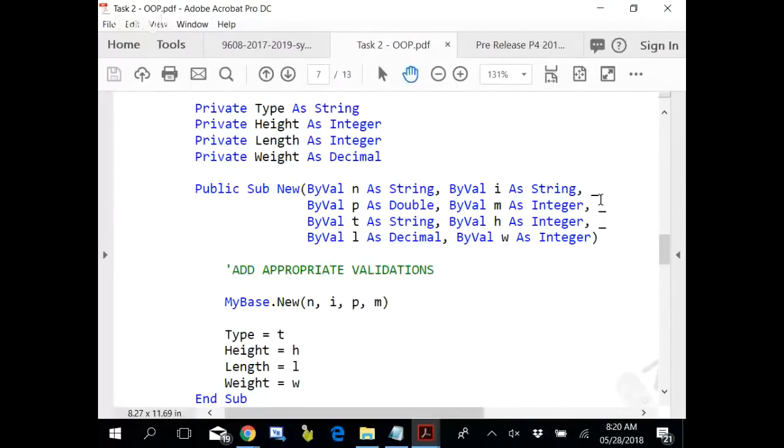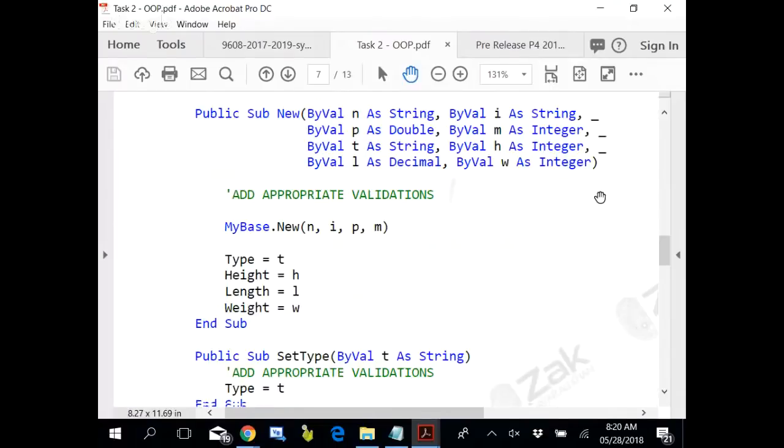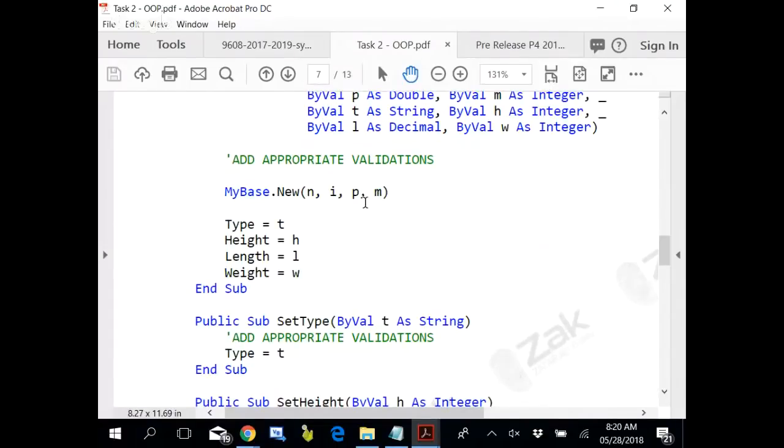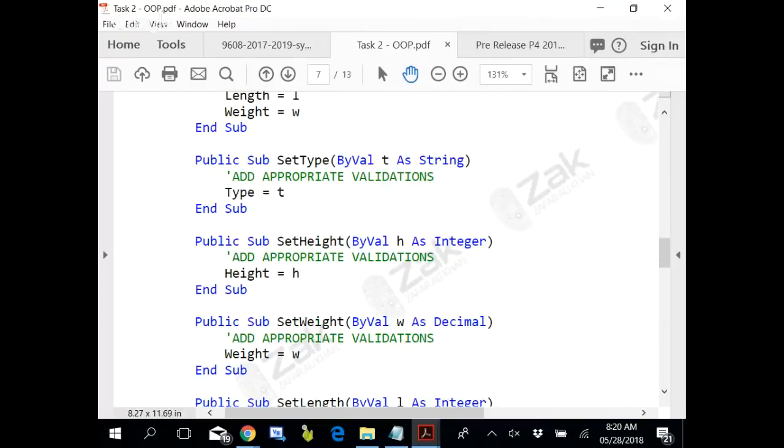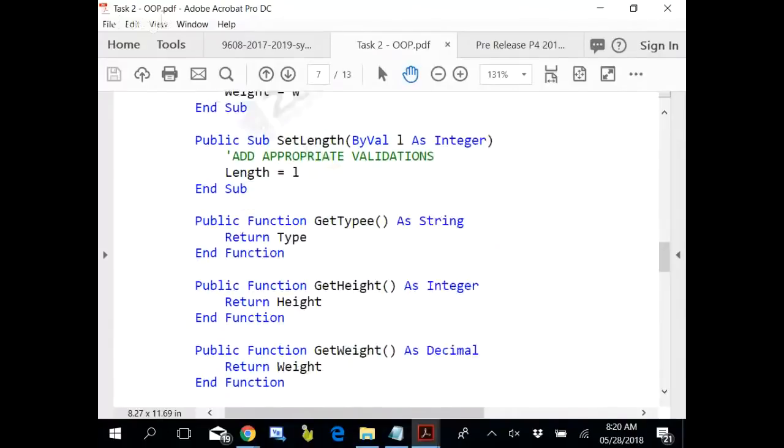VB aligns the thing automatically. All you have to do is leave a space here and an underscore and enter. Your code line continues. If the code line is so big that it is going beyond the limit of the screen and the screen is scrolling, you just use this. All right. Four of the variables are sent out to the base class and the rest are set here. And then we have setters, we have getters.